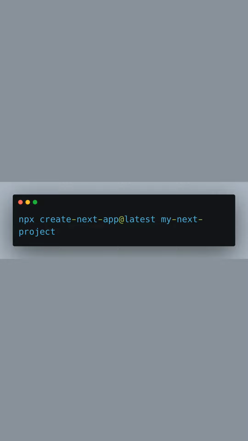Let's begin by scaffolding a new Next.js project. We'll use a command line tool provided by Node.js called npx, which stands for Node Package Execute. This tool allows us to run packages without installing them globally. We're calling create-next-app with @latest to make sure we're using the newest version available.